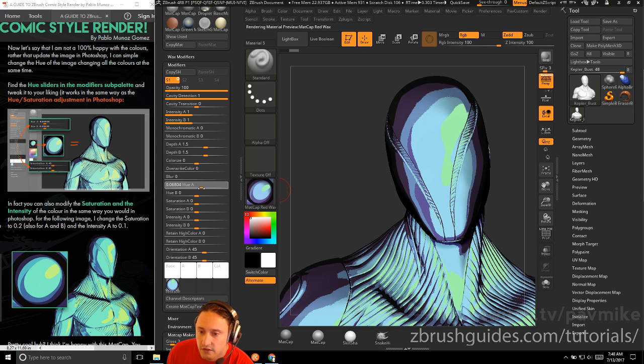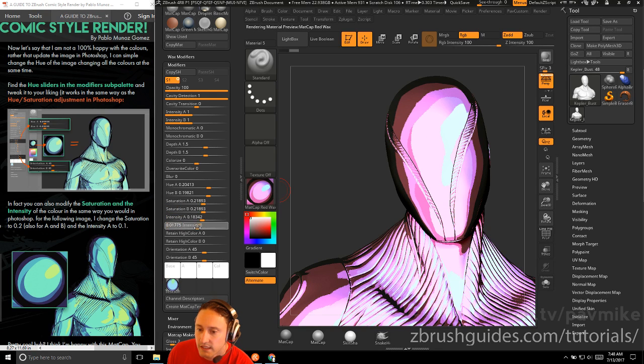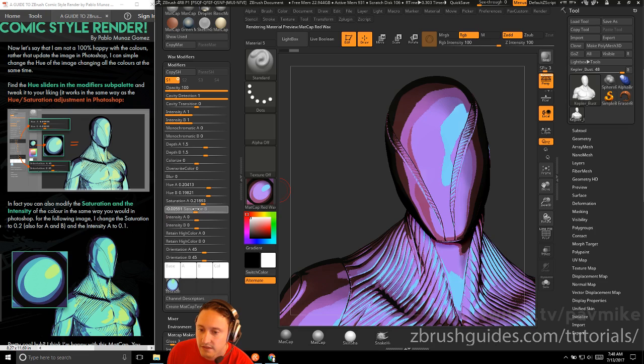So you can change the hue, and you're probably going to want to keep A and B the same, and then the saturation, you can crank this up. The intensity, you can crank that up, and start dialing in these changes as needed without going into Photoshop. So if you want to do variants within ZBrush and just keep the same Photoshop base, that's probably the way to do it.